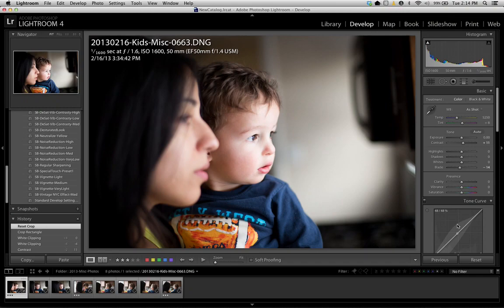So those are just some of the keys that you can use within Lightroom to speed up your workflow, to more effectively evaluate your photos, how they look uncluttered without the menus and everything around it. And I hope you enjoy this tutorial. Thanks.